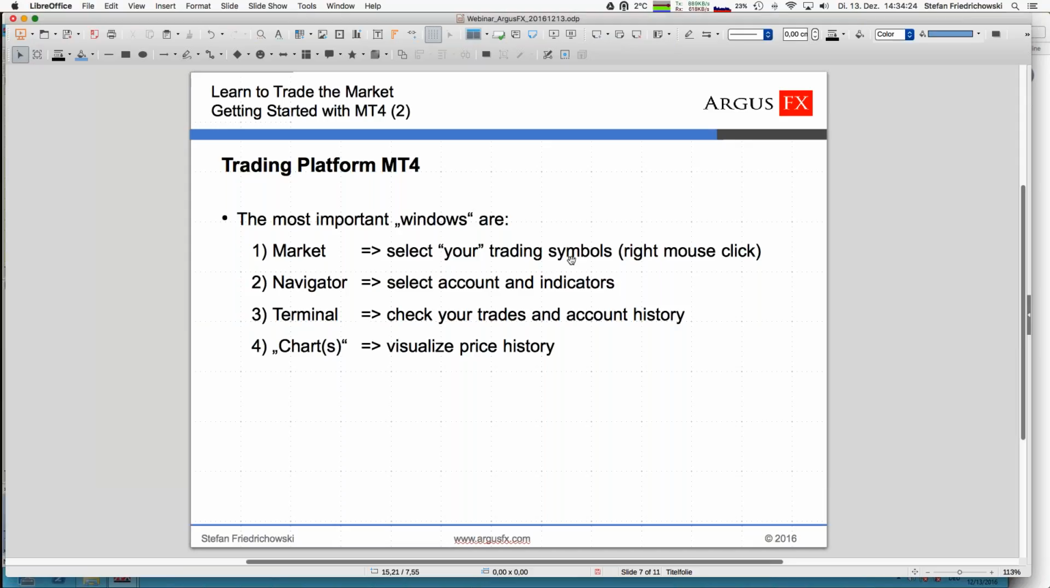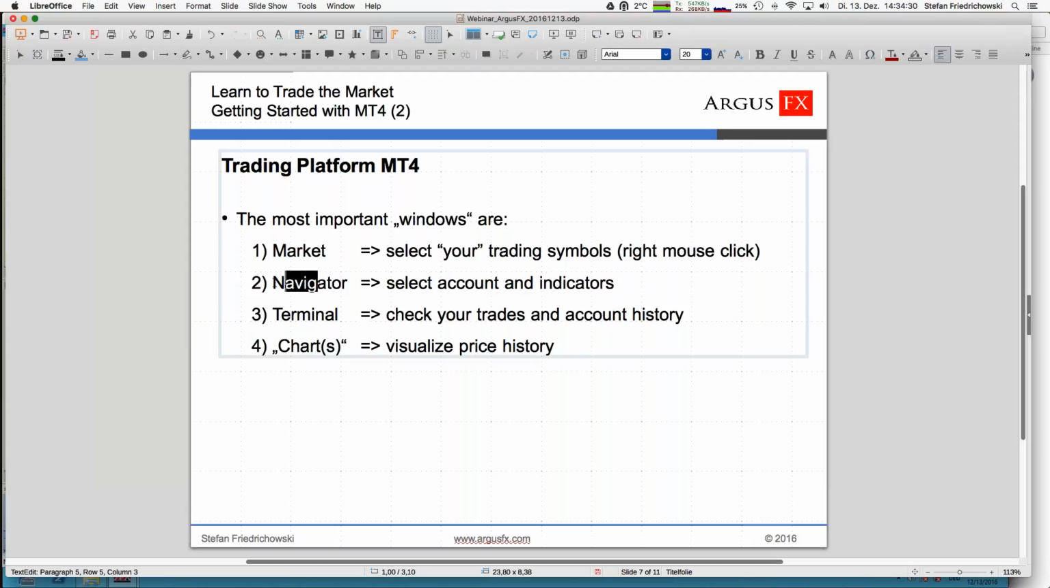Then we have a second, quite important window, which is called the Navigator. Within the Navigator, you have the opportunity to select your account. If you have more than one account, you can switch between those accounts. And the other thing you can do out of the Navigator is look for the so-called indicators and throw those indicators on a chart. How that works, we will do next week.